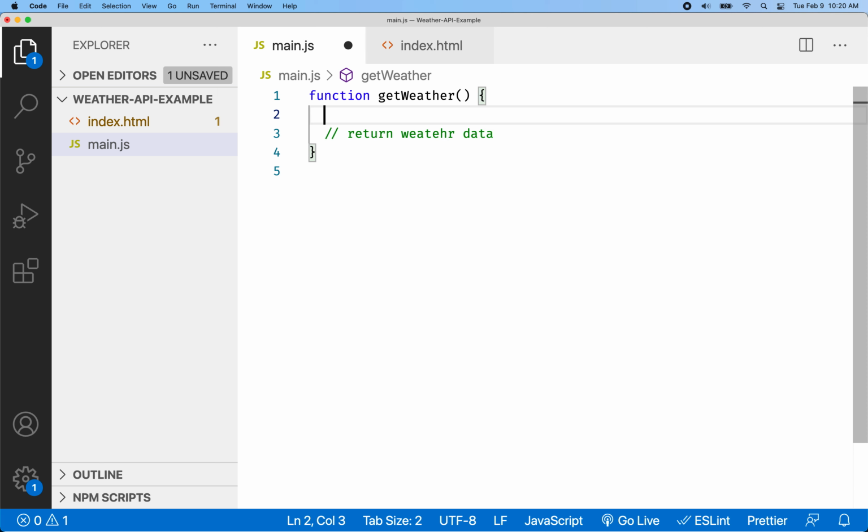The problem is that returning the weather data is asynchronous, right? So it happens over time. We call the function and it can't immediately return the data. It has to connect to the internet, go out to another server, find the data, process the data, and then send it back. So what we can't do is just say return.